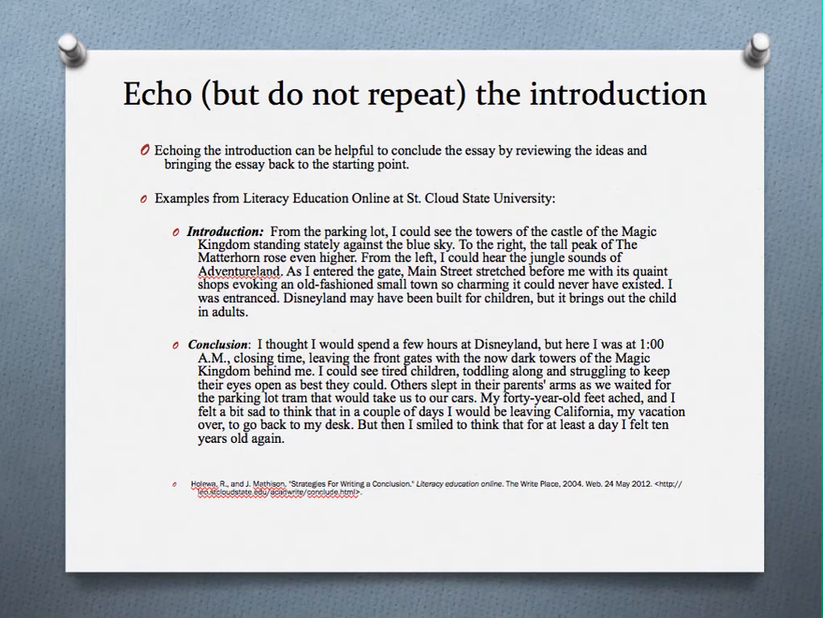The introduction to the sample is: from the parking lot, I could see the towers of the castle of the Magic Kingdom standing stately against the blue sky. To the right, the tall peak of the Matterhorn rose even higher. From the left, I could hear the jungle sounds of Adventureland. As I entered the gate, Main Street stretched before me with its quaint shops, evoking an old-fashioned small town, so charming it could never have existed. I was entranced. Disneyland may have been built for children, but it brings out the child in adults.